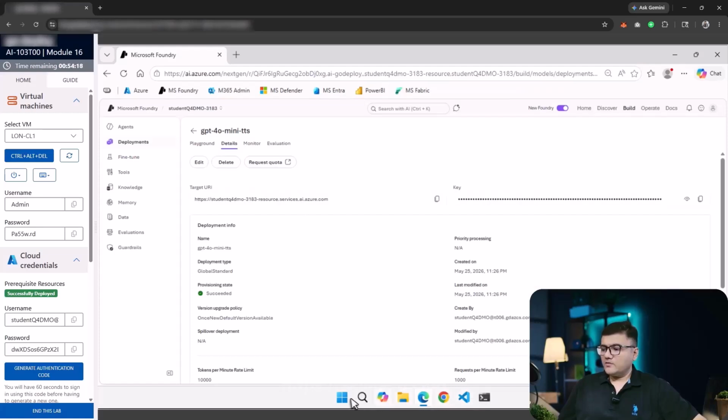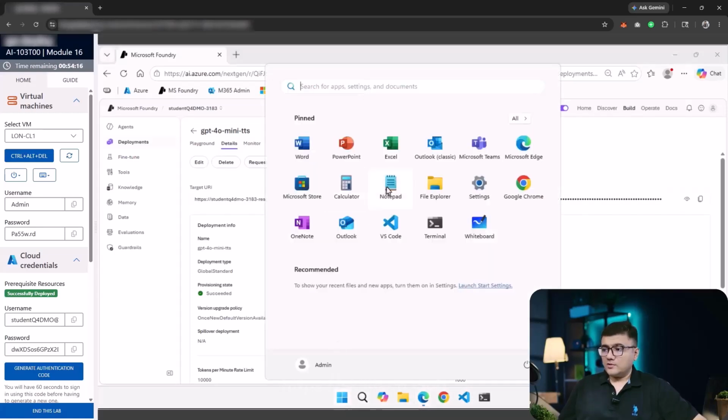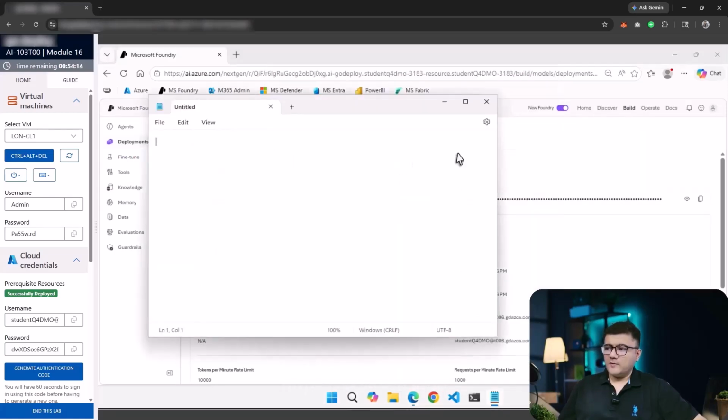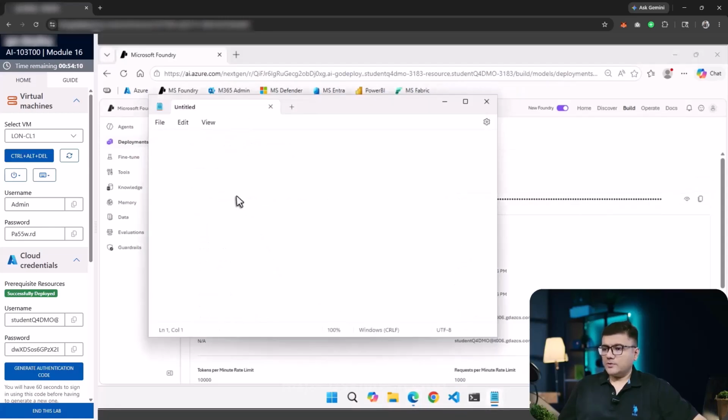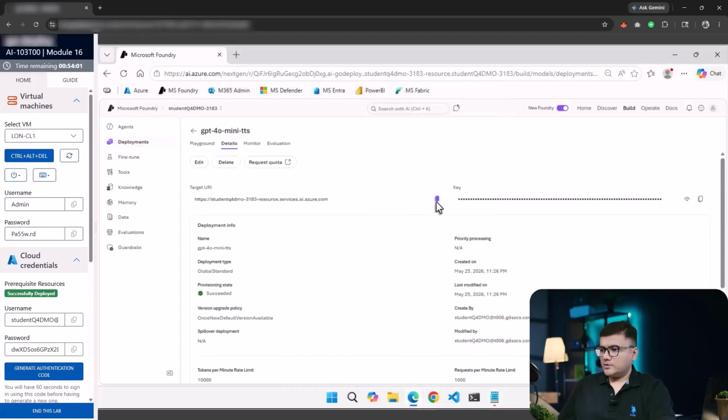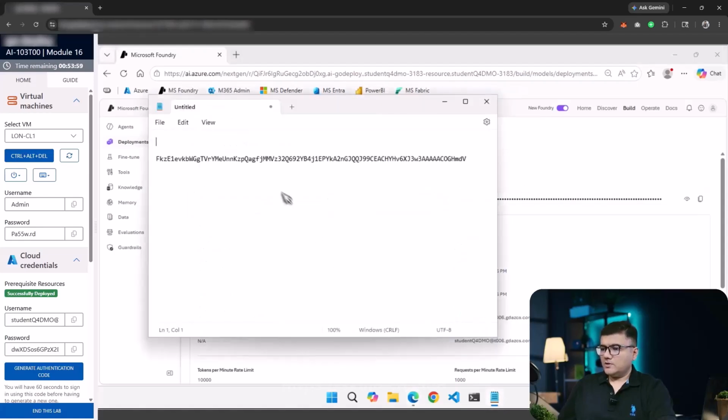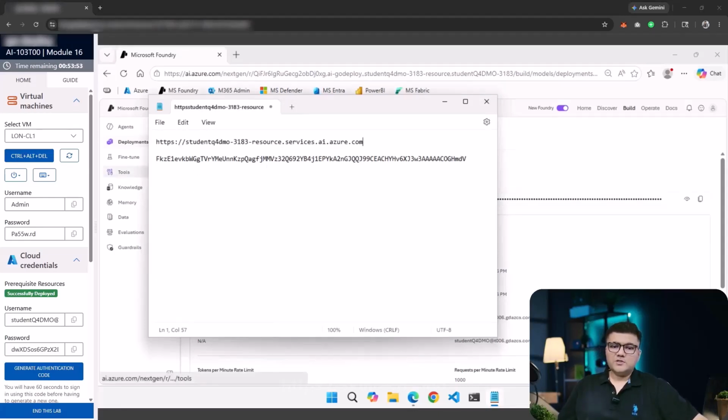These two values are very important for us. If I want to associate with this model, these two values will be required. So I'm going to copy both of these and put them in my notepad file. This is my key and this is the target URI. In order to work with these models, you need to use this URI as well as the key. So I'm just taking care of this.